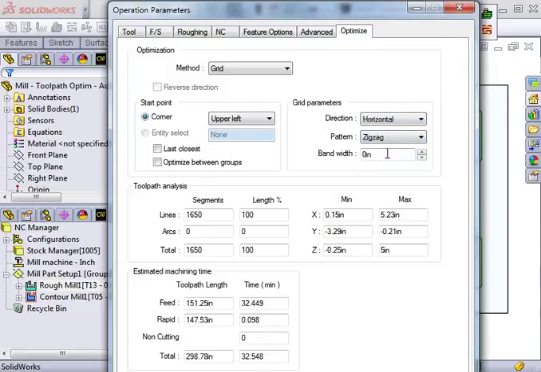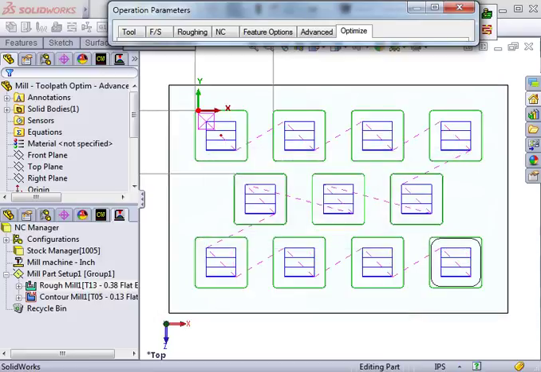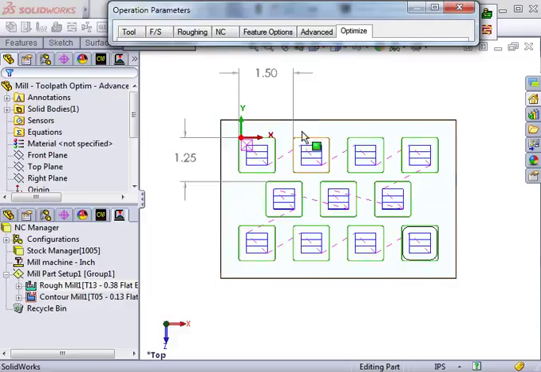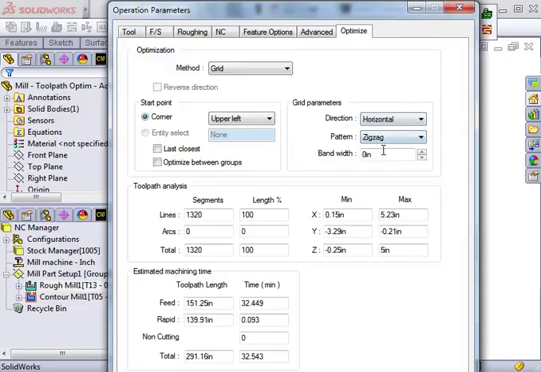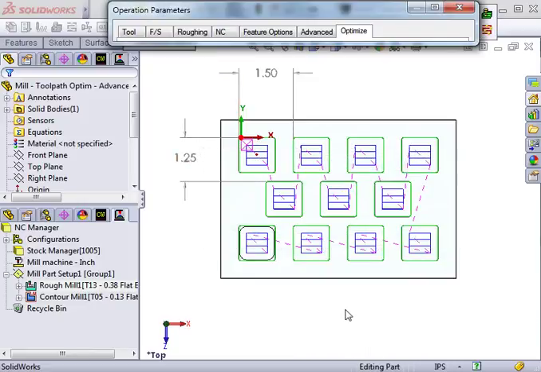The bandwidth option tells CAMWorks a distance in which to look for additional features that are not parallel to features within the normal toolpath. You can see that these pockets are spaced 1.5 inches in this direction and 1.25 inches in this direction. If I enter a value of 1 inch and 300 thousandths for the bandwidth, the pockets that are spaced 1.25 inches fall within this range. When I press Preview, you'll see the toolpath updates and goes to the pockets within the ranges and moves back to the normal toolpath.